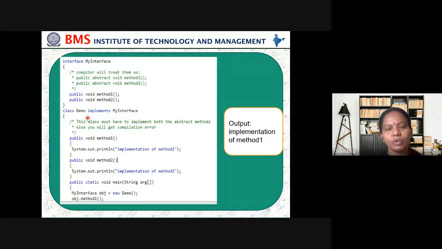Then class Demo implements the interface, then public void method 1, System.out.println implementation of the method, public void method 2, implementation of method 2, public static void main String arguments, MyInterface object equals new Demo. Then object.method 1 gives the implementation of method 1.